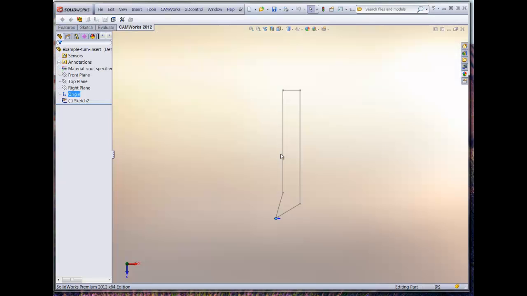For time management, the desired turn insert has already been defined in a SOLIDWORKS sketch part. We use the same quadrant location as we did when creating a custom mill tool. Note the origin of the sketch. This will be the drive point for the insert.